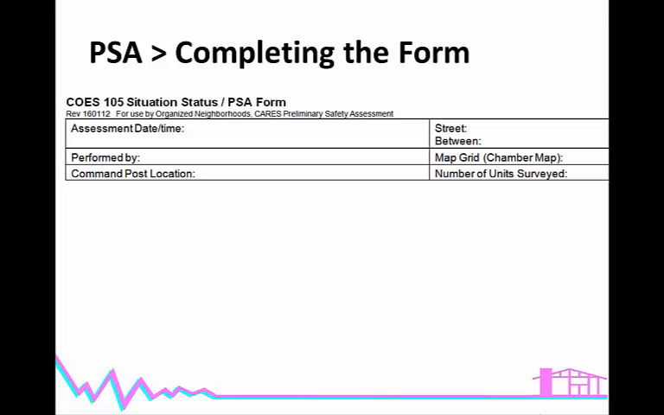Completing the form involves filling in a couple of fields at the top. When did you perform the PSA? Record the date and time. Enter your name and call sign. Enter your map grid, and don't forget the number of units surveyed. Don't worry about some of the other fields at the header and the footer. These fields are used by CERT and the ARCs.